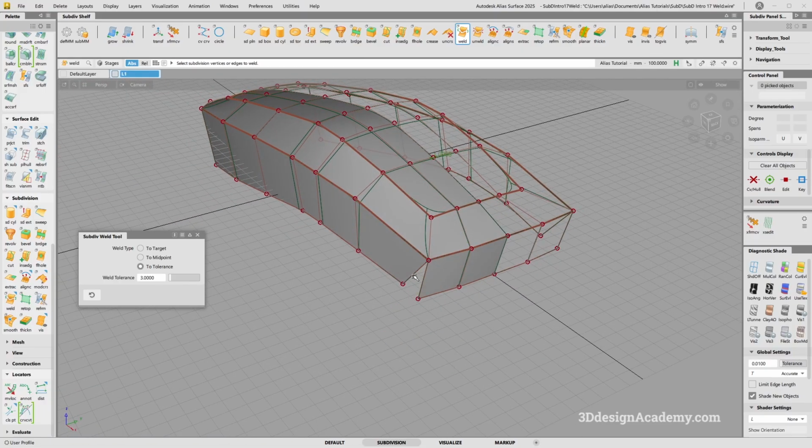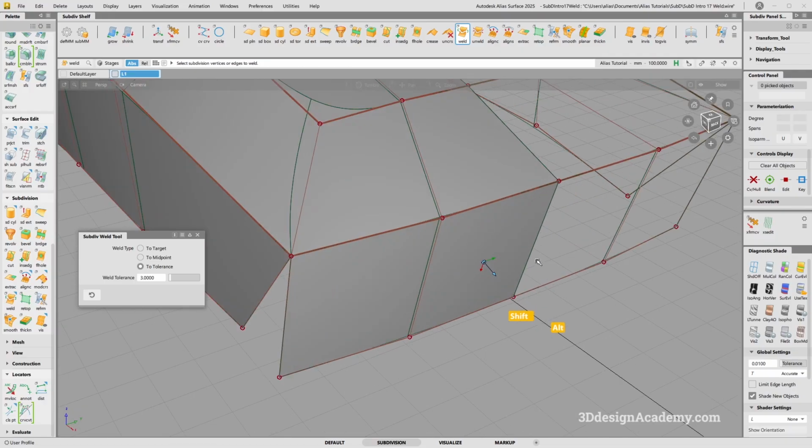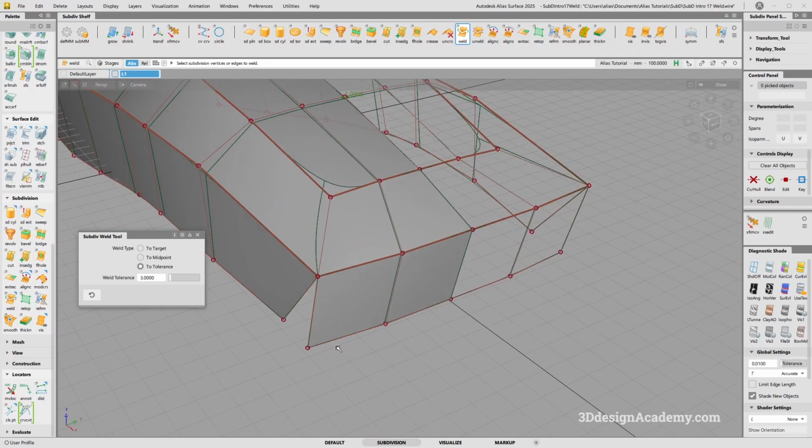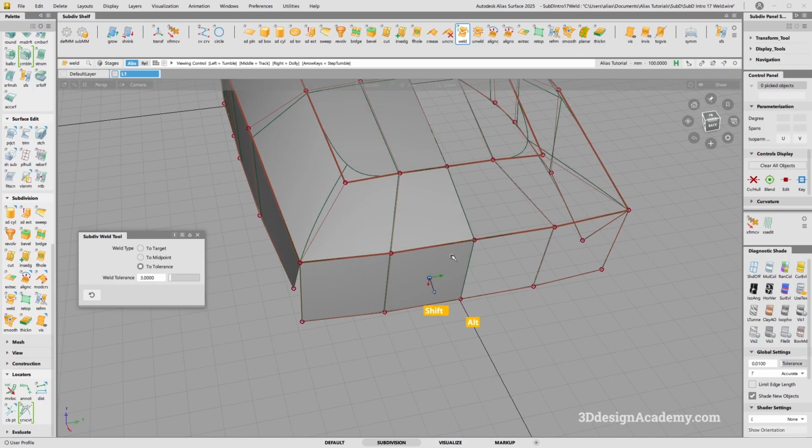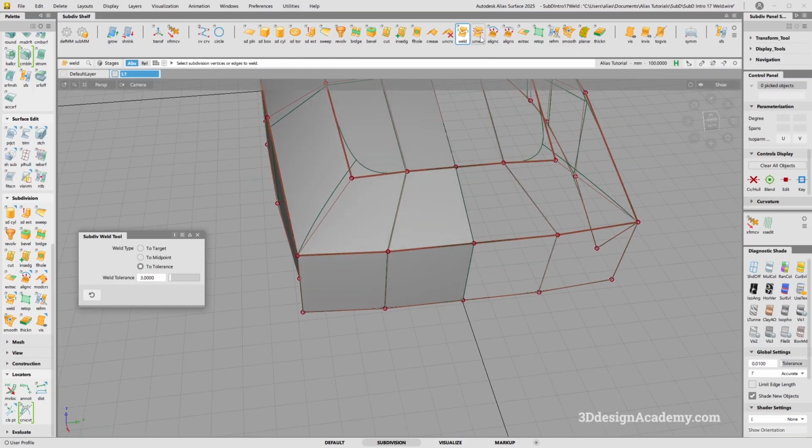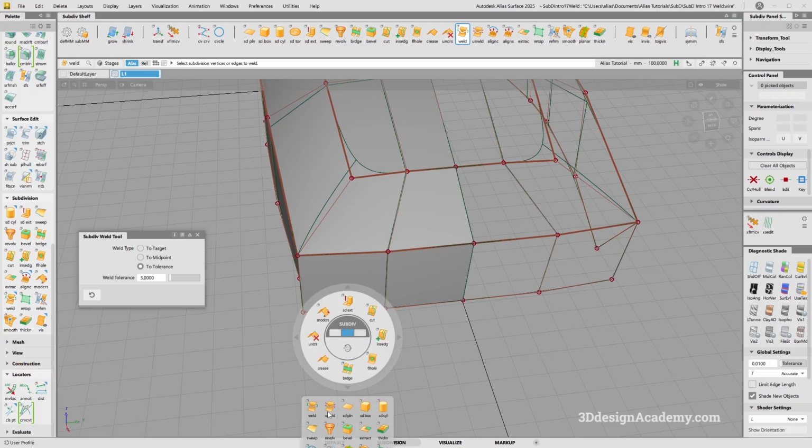Now, of course, there are going to be occasions where you want to separate the pieces as well. So let's say I want to separate these pieces over here, and that's where the Unweld tool comes in. Now with the Unweld tool, you can find it over here. On the palette, however, you have to click and hold in order to access the Unweld tool. And on the puck, you can also find it over here.